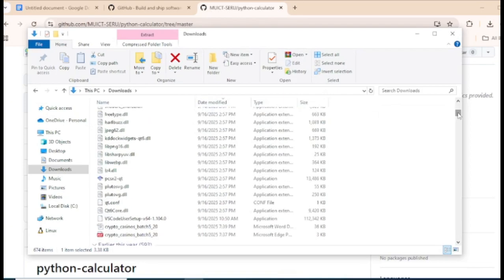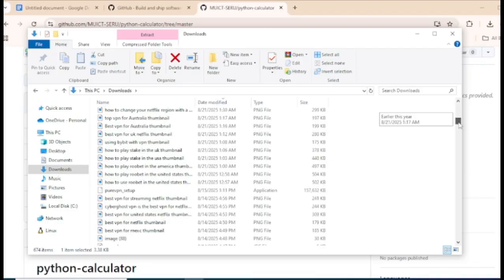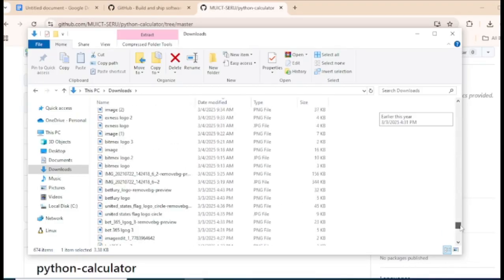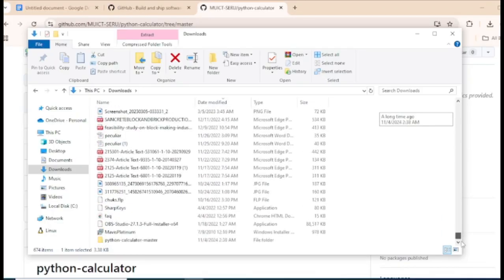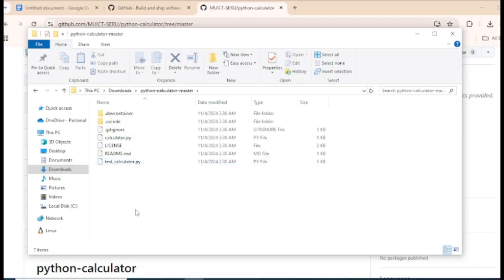So what's going to happen is we just look through and check to see if we are going to see the Python folder right here. Let me look through my downloads. As you can see, it's actually here below. It says Python calculator master. The reason it's below is because of the alphabetical order and all of that. But basically this is actually the code that we just downloaded. This is actually the file.